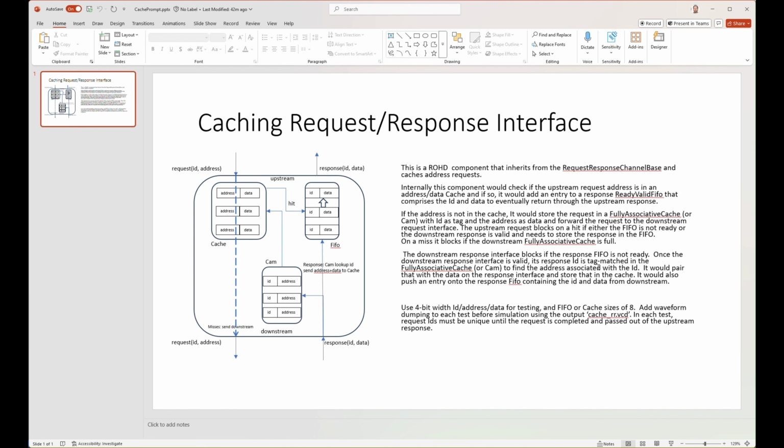And so for the instructions on testing it, we want to use narrow width, so we'll say 4-bit ID, address, and data for testing, and keep the FIFOs and cache sizes at size 8, and add waveform dumping for each test before simulations, and use the same VCD file. That way we'll be able to look at multiple tests with the same waveform, so we won't have to spend time grabbing signals.